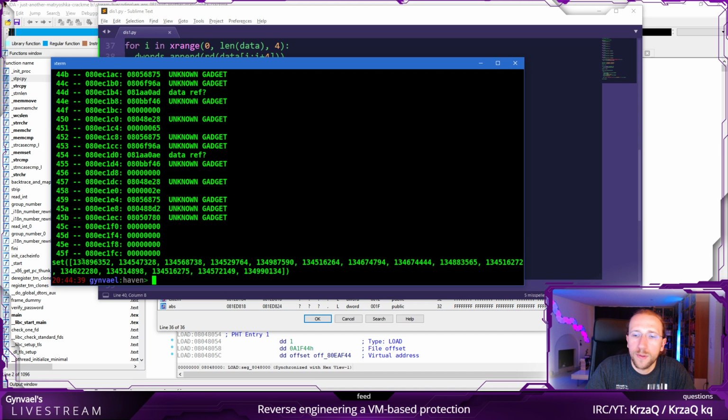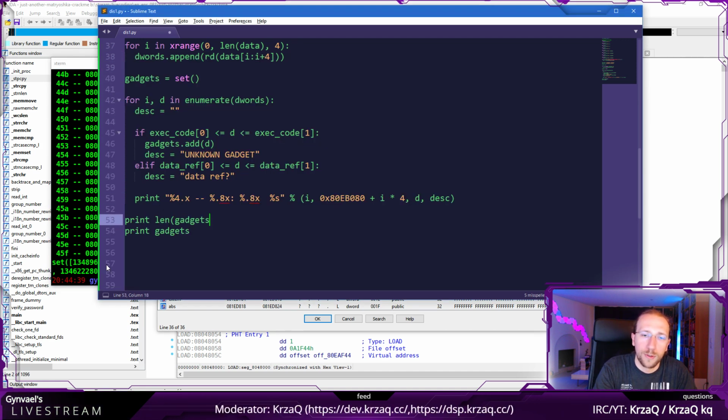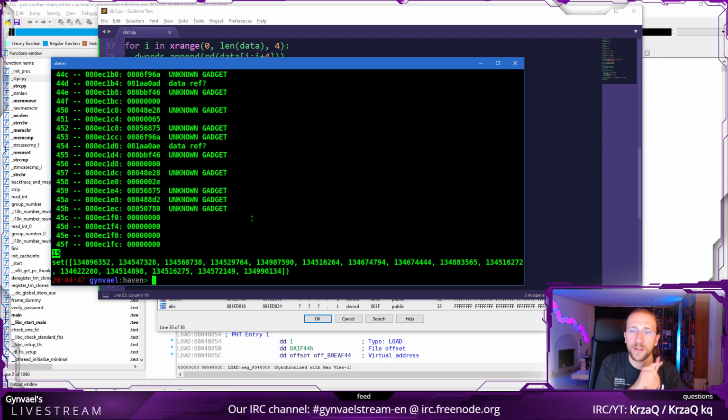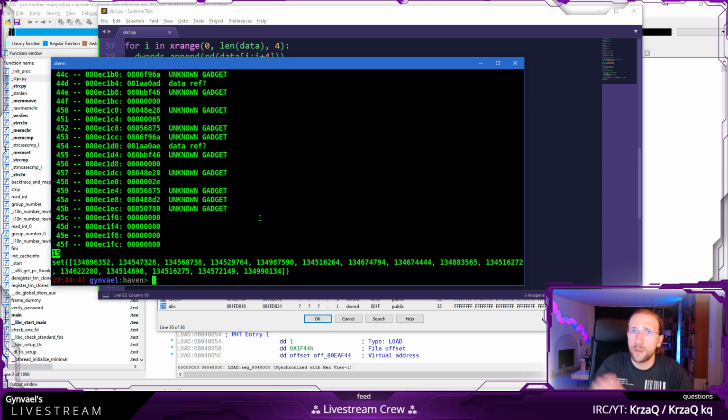Perfect. So as you can see, we do not have too many gadgets. How many gadgets do we have? Print len gadgets. I'm not going to count it. We have 15 gadgets. Treat each gadget in this case as a separate opcode, a separate instruction in some weird assembly language. So we have 15 assembly instructions, not x86 assembly, but this weird assembly.